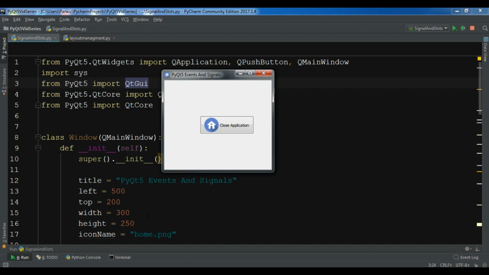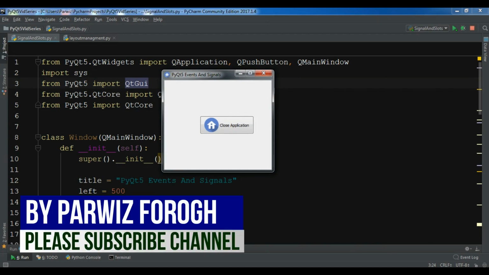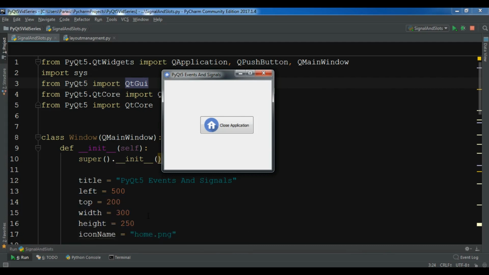Before learning more UI components in PyQt5, we need to learn about layout management. When you are going to develop an application, you need to control your UI components, and for controlling your UI components you need layouts. Fortunately, we have different layouts in PyQt5.